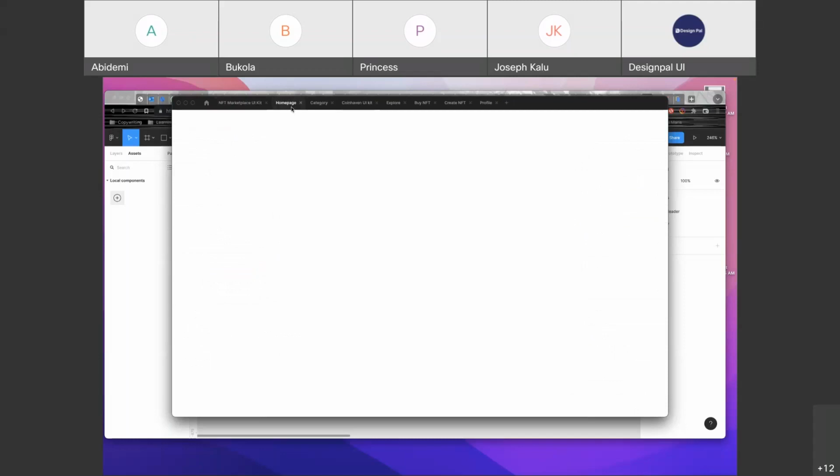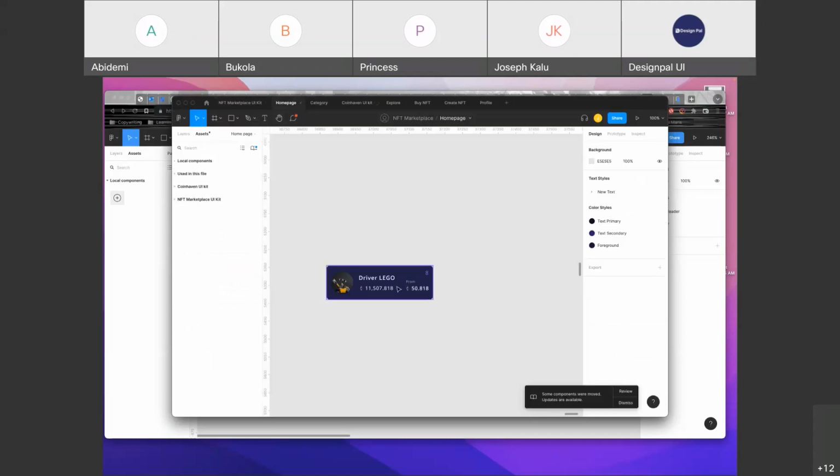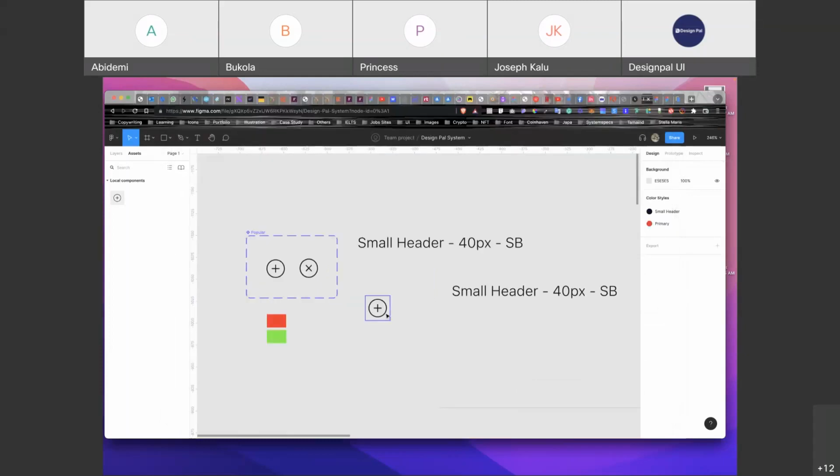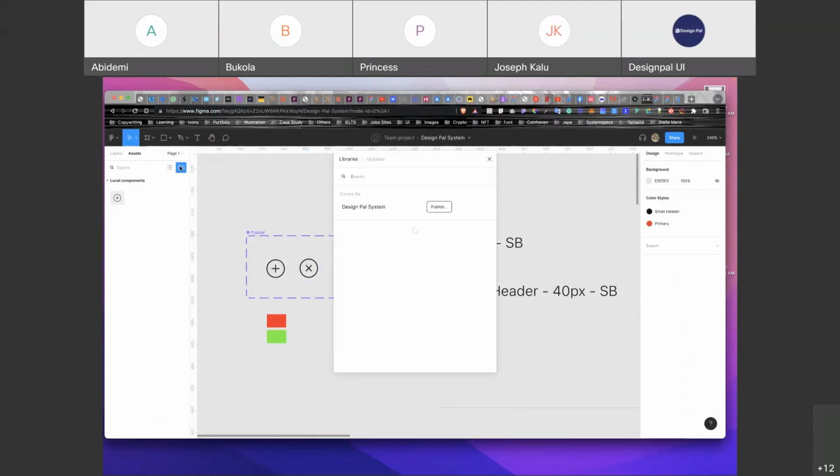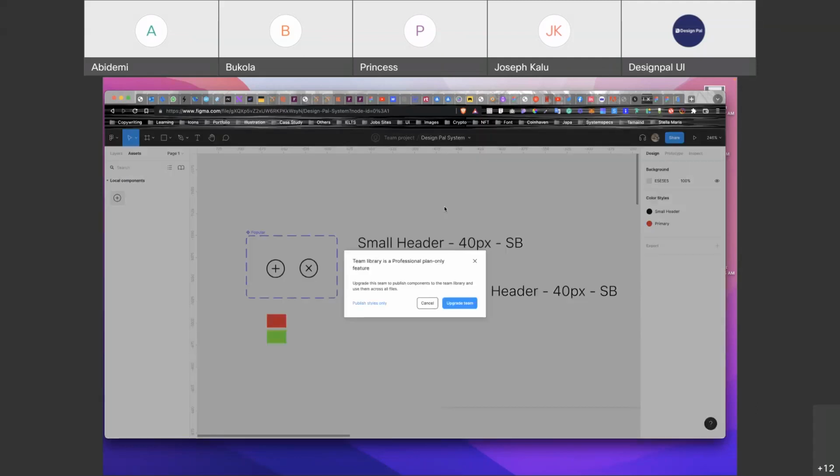And so it makes your work 10 times faster. Rather than going overboard to create this on every singular page, create it on your design system page, publish it to your team library, and you can use it on any file in that team.